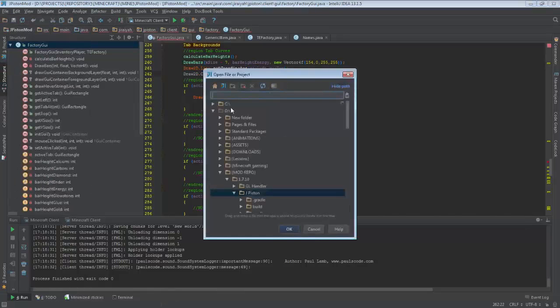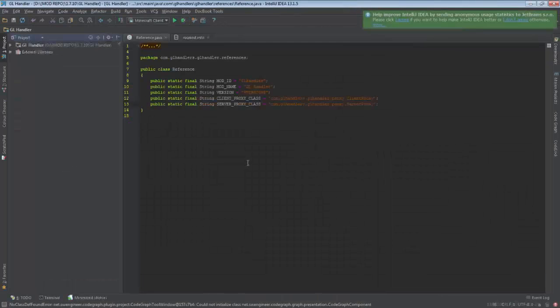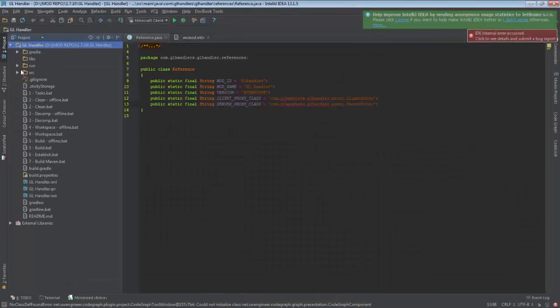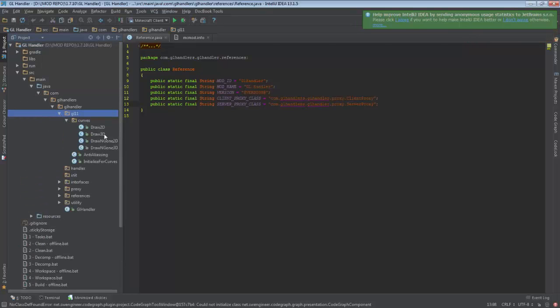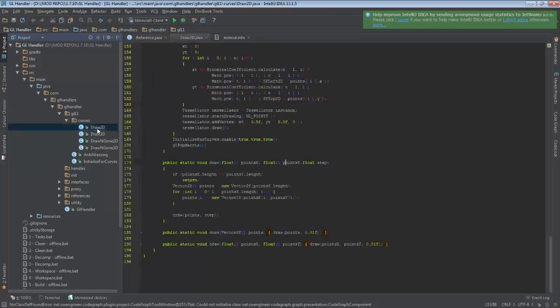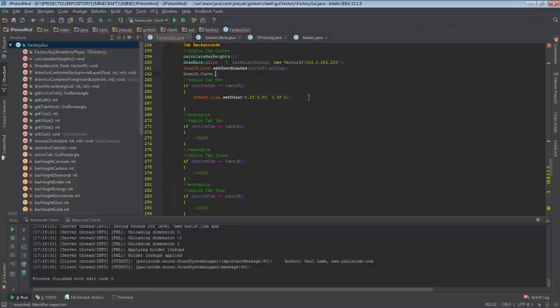Okay, file open, from mod repo, glHandler, and source Java GL curves, draw 2D. Oh, no. Okay, they are reading the same stuff. Sorry. So did I forget this, or did I derp there? Dot, yeah, okay.